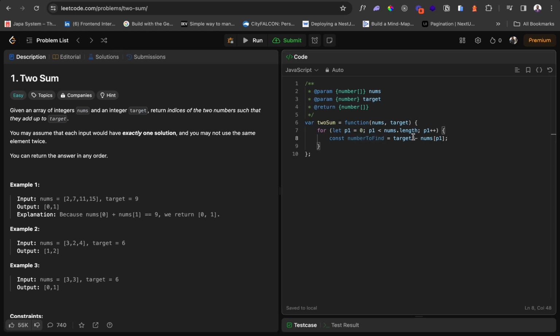So the number to find variable here, then you would go into another for loop where you would initialize p2 to be p1 plus 1. So this is the next element in the array, right? And this p2 obviously would run only when it's less than the length of the array. And you would also be increasing p2 plus plus.